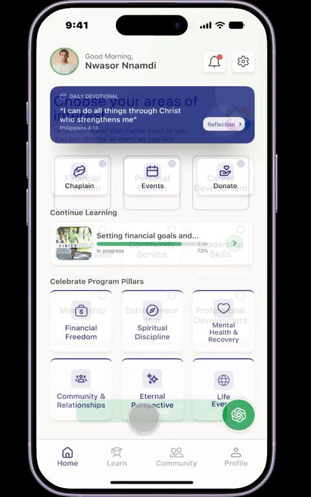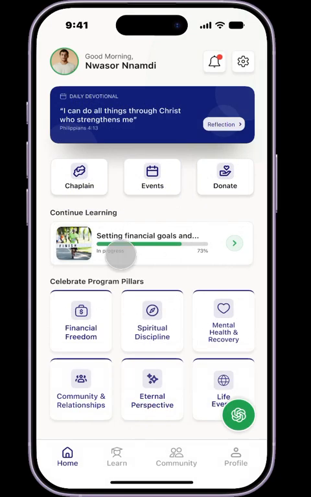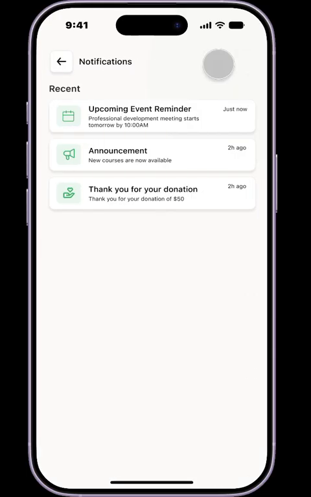Then they continue. This takes us to the home page, and the home page basically contains the user's profile picture, the short greeting from the app, and the user's name. Then a notification button. The notification button takes us to the notification page, which basically contains updates and notifications from the application, like event reminders, announcements, and a donation confirmation message. So that's it for the notification page.